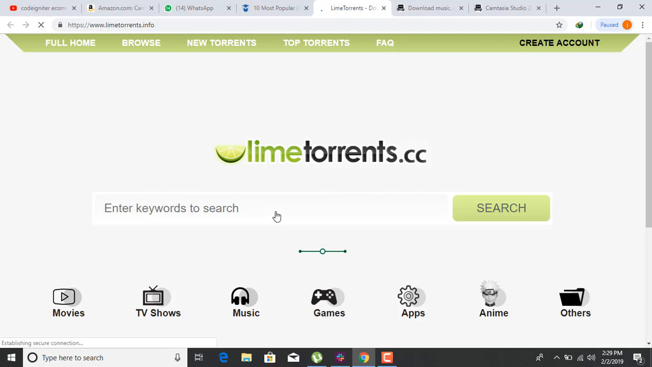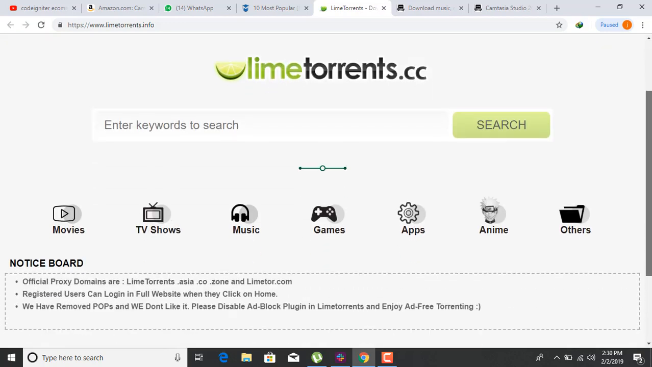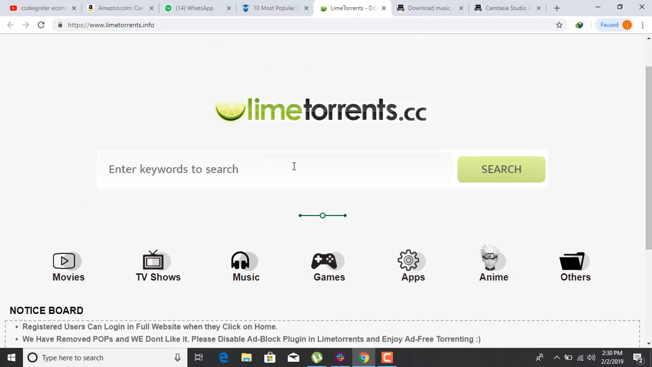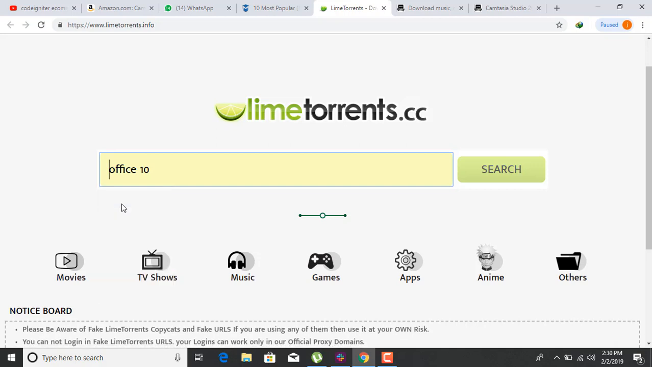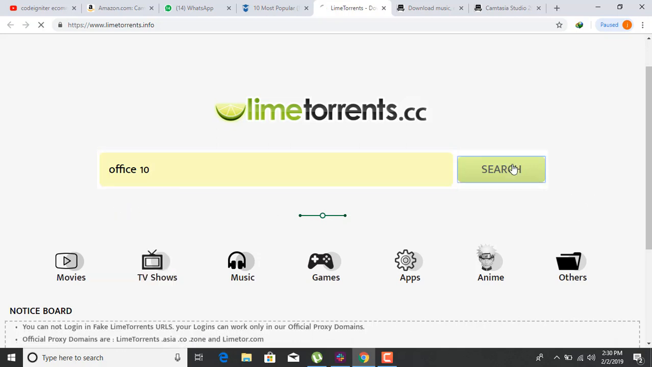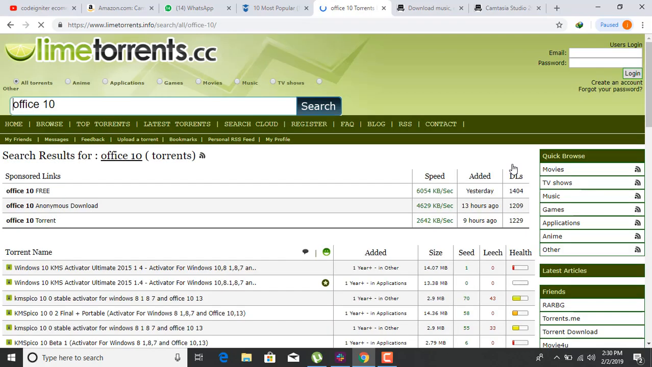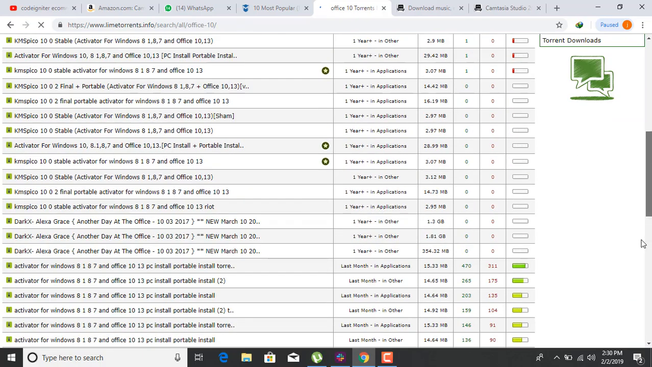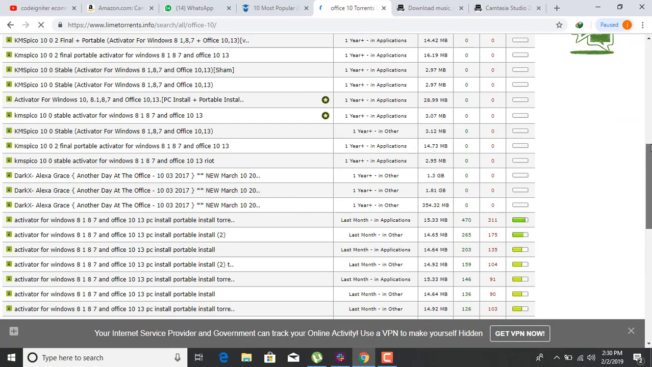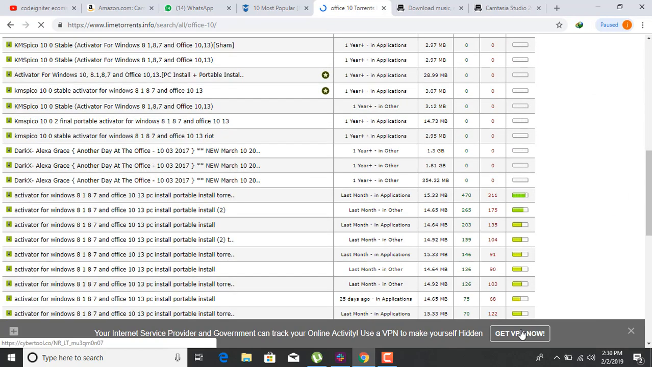I upload some of my programs here. I have an account here. This is LimeTorrent. Anything you want is on LimeTorrent. For instance, let me type Windows. Let me say Office 10 for instance. This is Office 10. Windows 10, Office 10, everything is free, bro. Everything in life is free.